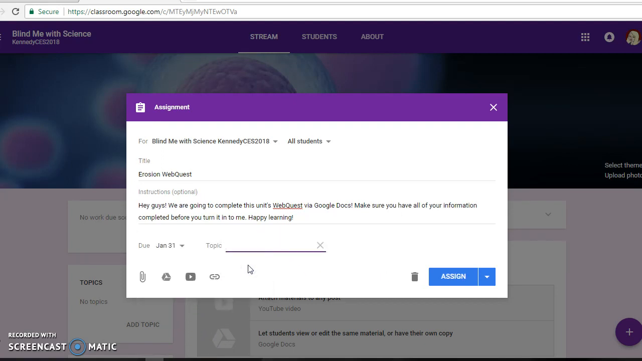Topic, I do love to have topics and have different tags on things so I can find it easy. So I'm going to call it Earth Changing Surfaces.